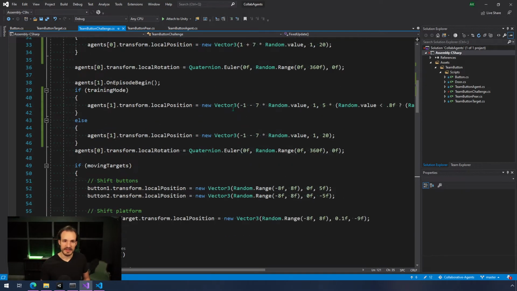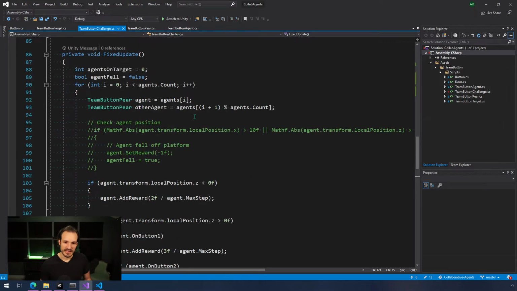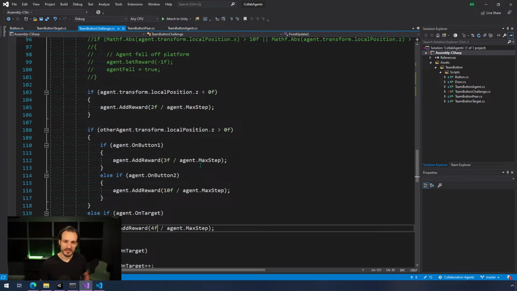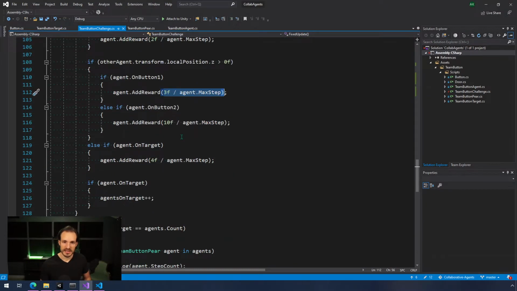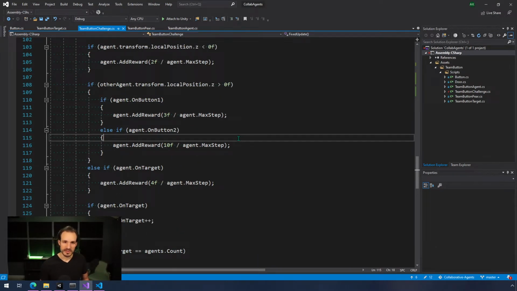And then there's this challenge script that I have. I'm not going to go through all of this because it's kind of messy, and I'll come back to this, and I want to share more about this project later, but not this video. It determines things like whether they're on the button, whether it's on one side or the other, and then it applies these small rewards, all divided by the max step, aside from the final one, which gives a massive reward at the end for both being on the platform. So that's how my rewards look.